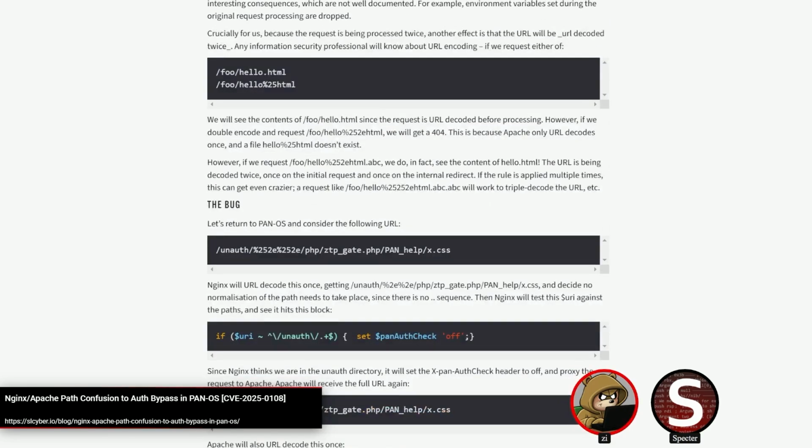And so what they basically found was they could double encode, or come up with a request like this, which has /unauth/. So when nginx sees this, it's going to see it as unauth. It's going to say we don't need the auth check. Apache gets this, sees it's going to unauth, and then it's going to decode the .. in there, or well, part of it at least.